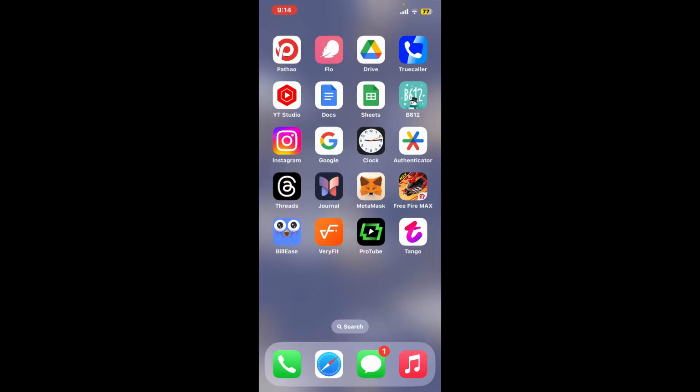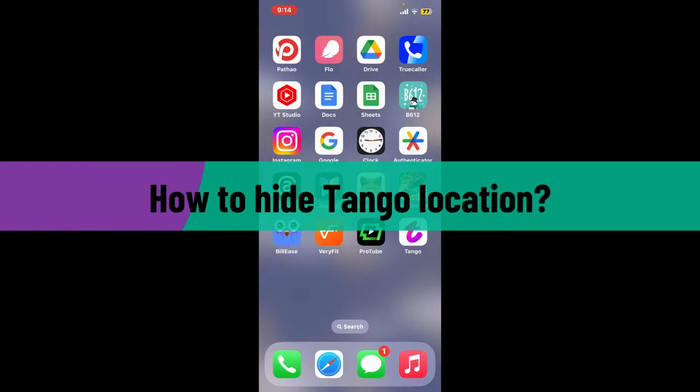In today's episode, I'm going to be showing you how to hide Tango location. So let's get to the video right away since the process is quite straightforward.